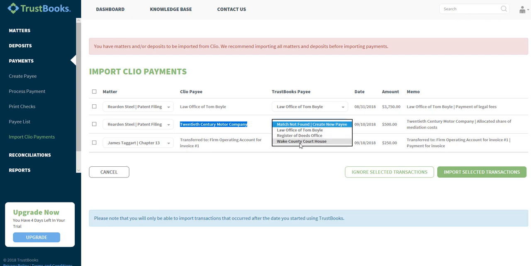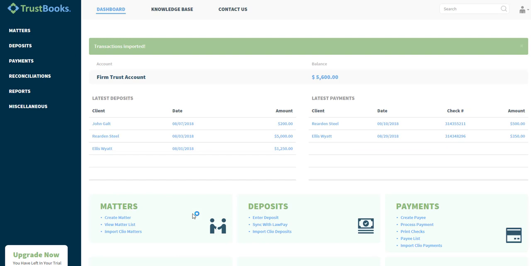If you had the payee already created and it's close and you wanted to sync it up with one other one, you could absolutely select it. But it's going to default to this Match Not Found. This one, Law Office of Tom Boyle, had already been created in TrustBooks, so it automatically matches it up with that payee. Select the payee, hit Import Selected Transactions. I'm going to go over, let's do Reardon Steel, hit Import Selected Transactions.